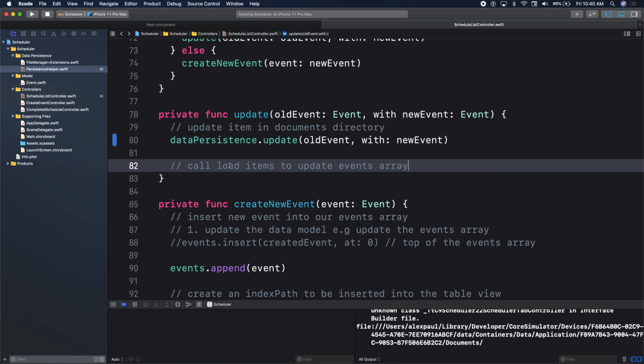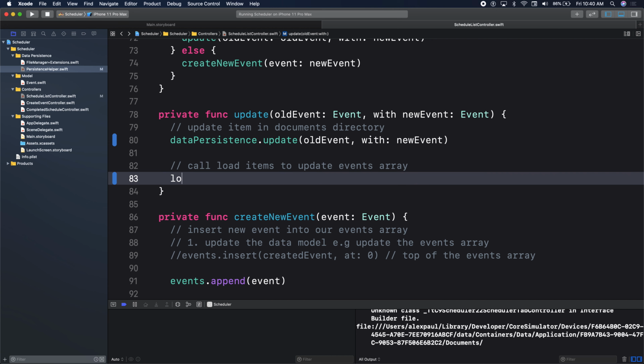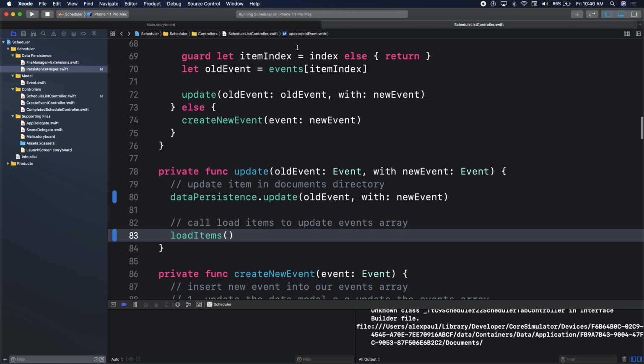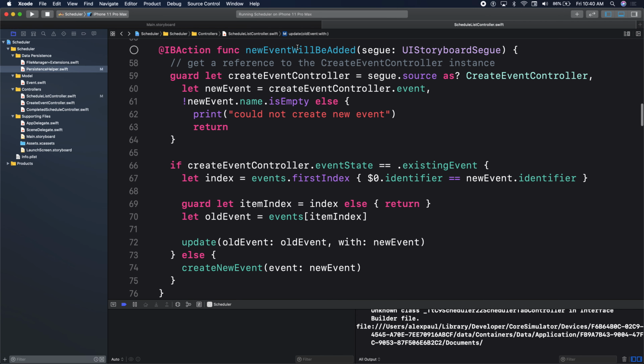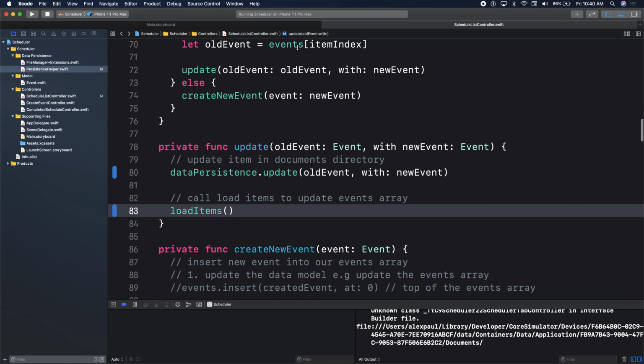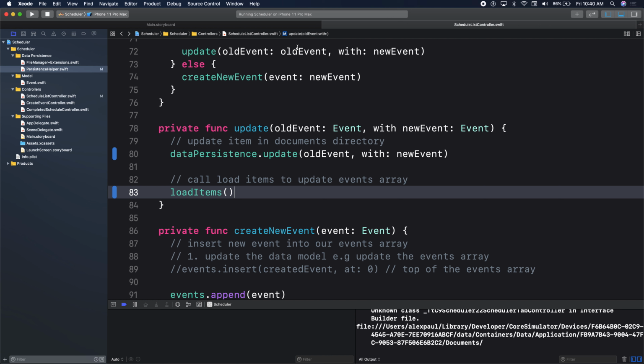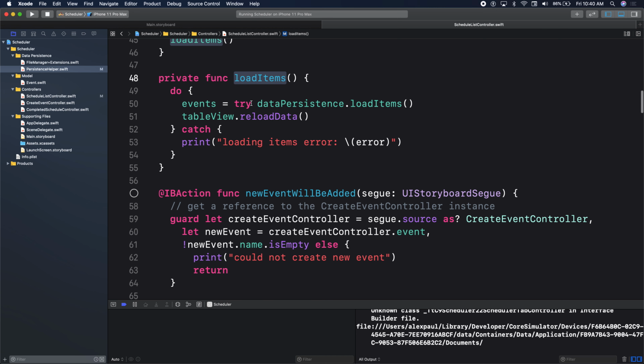Okay, so last step, we need to call load items here. We have our load items in the view controller, schedule list controller, right below our segue function, right below our new event will be added. If we recall, what does load items do? Load items basically queries the data persistence for its items, puts it into our array, and reloads the table view. That's all it does.